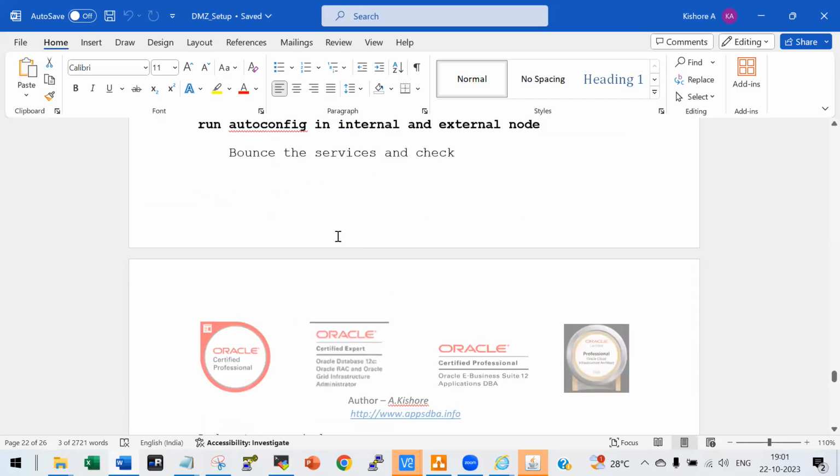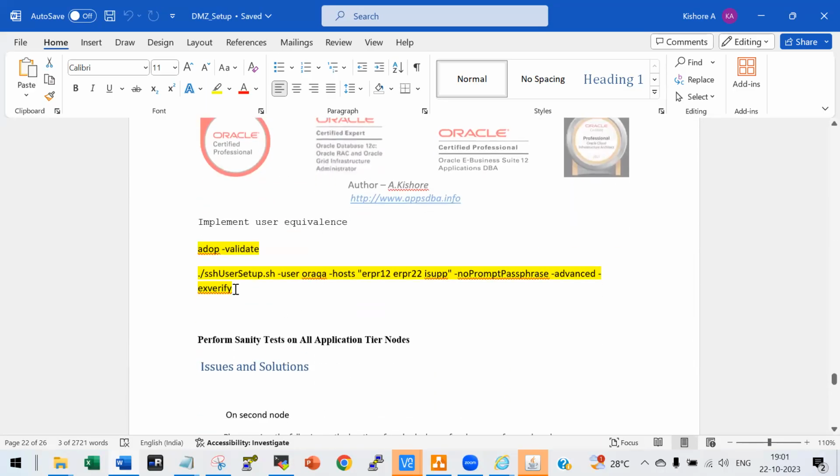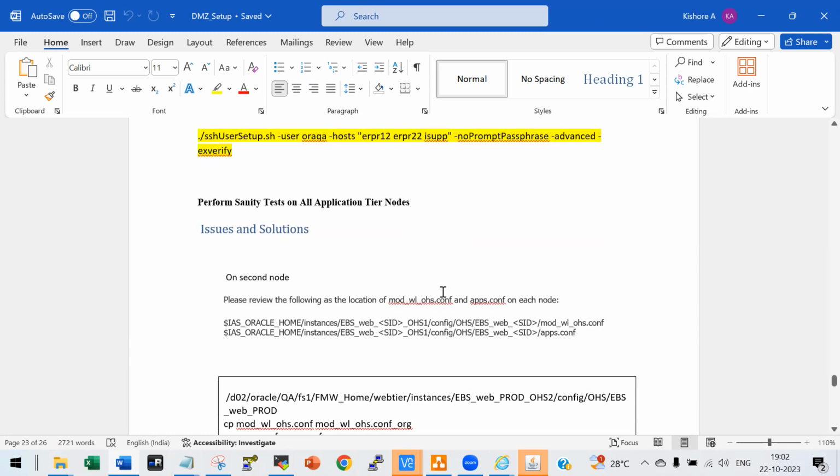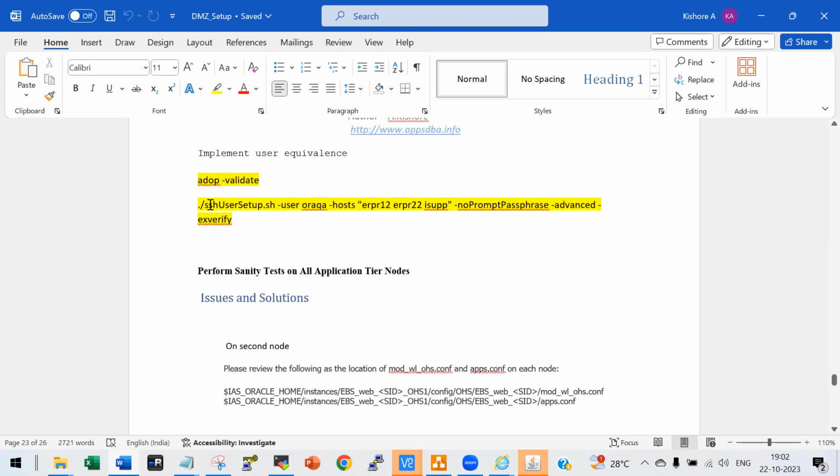These steps we have to do on the primary node, because of the user equivalency, right? Correct. We have to give all the nodes list. Through the root ID or which ID? Not apps. It is the Oracle user only. I'll show that.